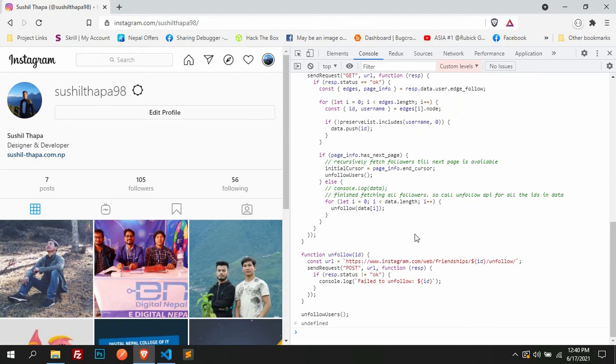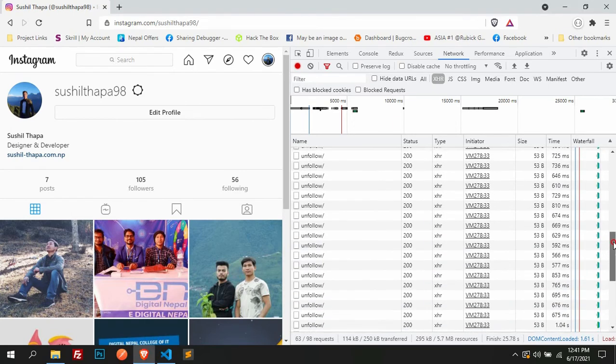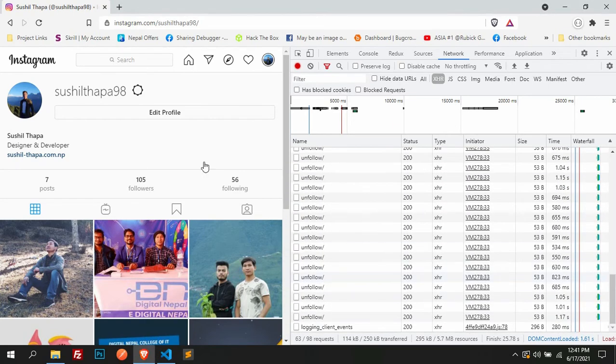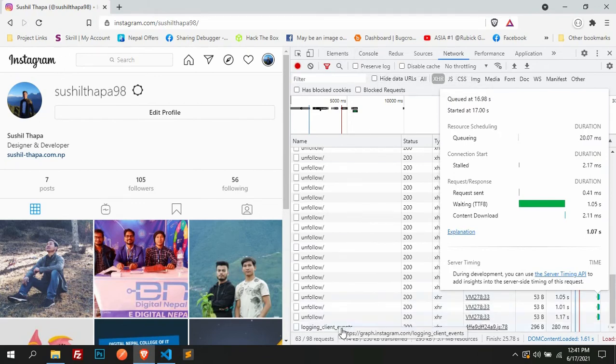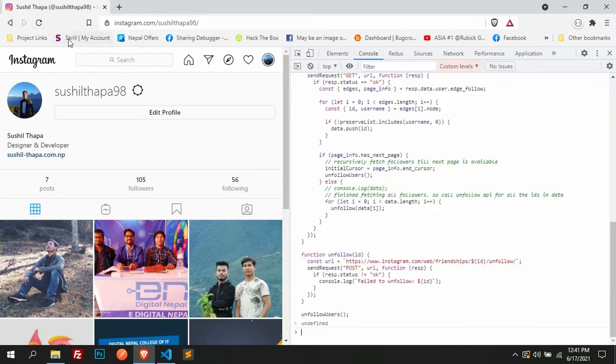In the background it's already calling the API, so we need to go to the network tab, and as you can see there are a lot of unfollow API calls with the status of 200, meaning they were successfully executed. So it looks perfect. I think it's already completed for me, because there is no other API request going on, because I had only 56 users, and among them only 46 were being unfollowed.